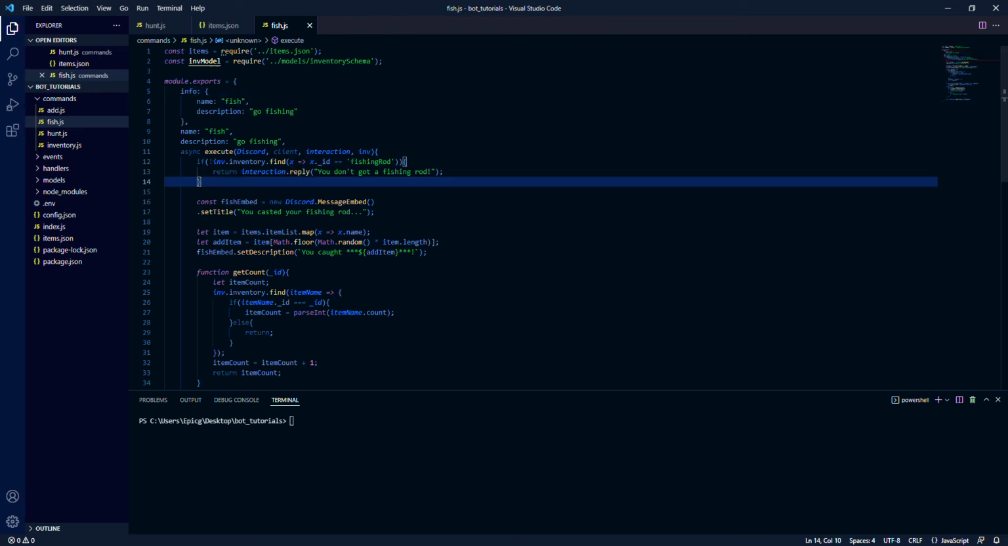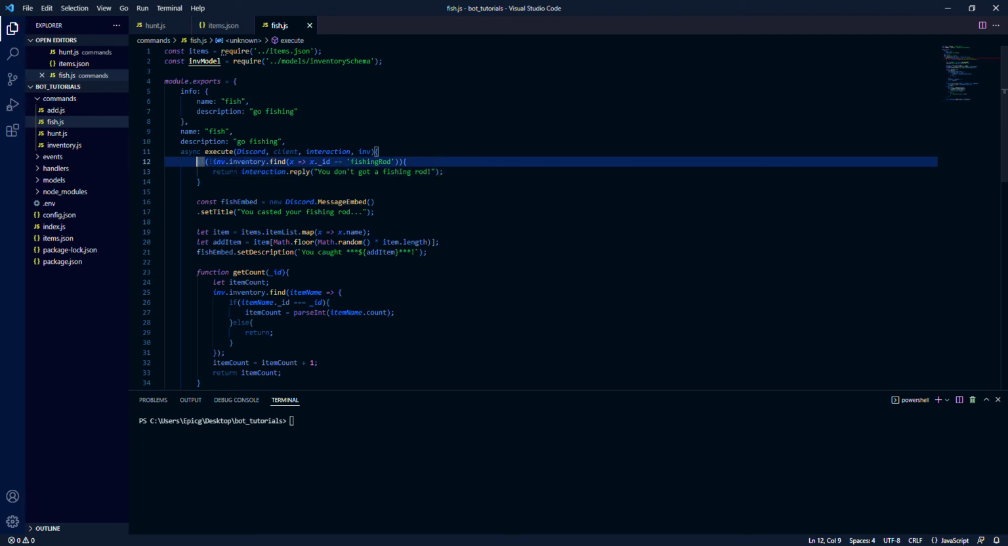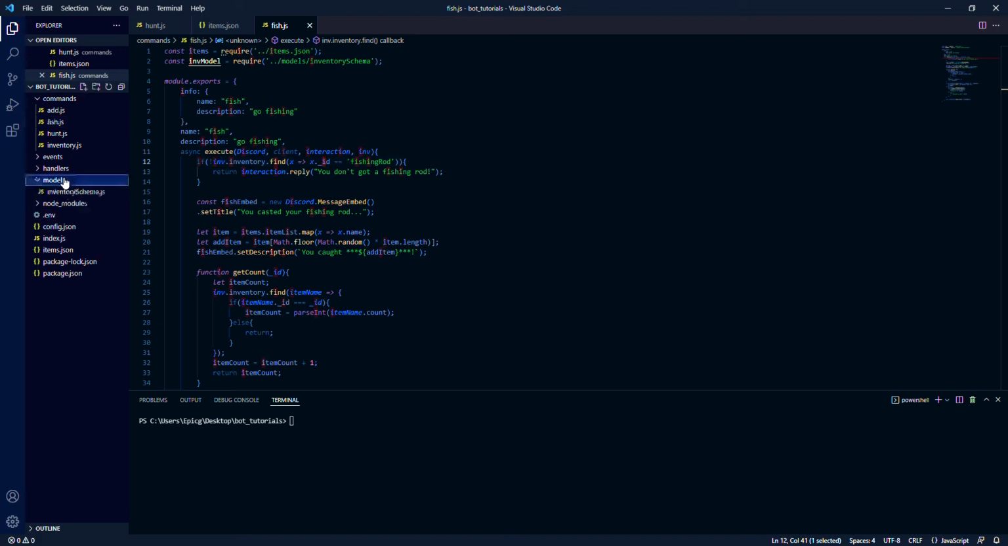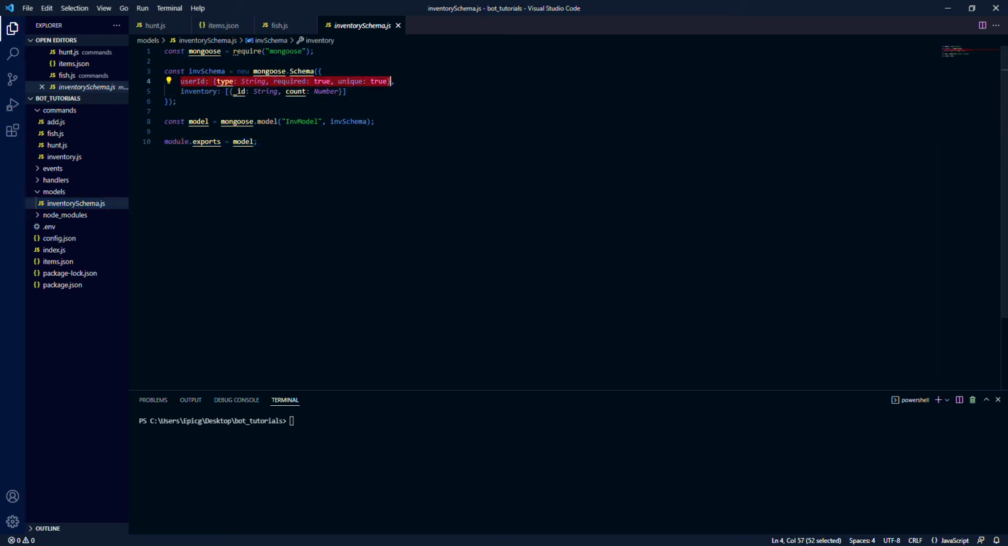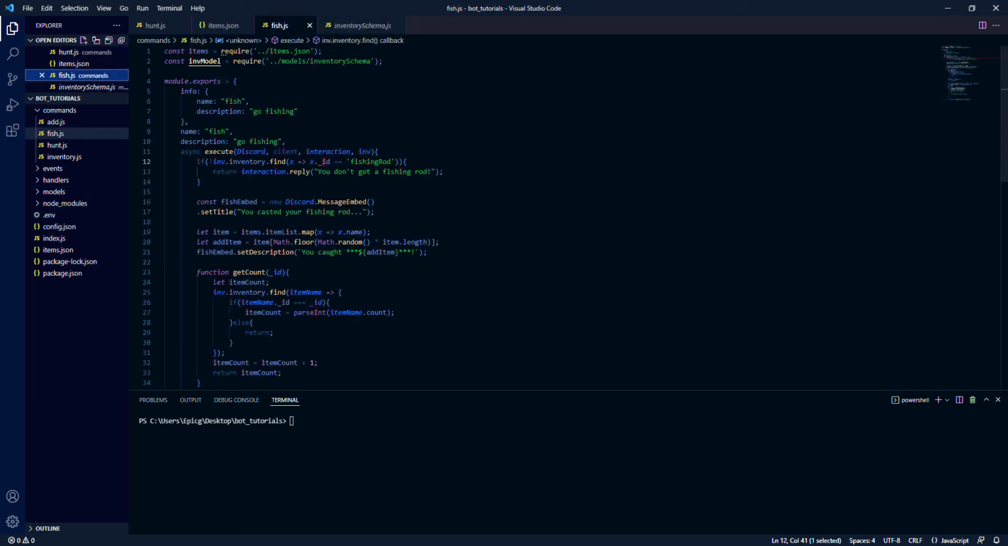We're going to check if we have a fishing rod in inventory. So if inventory.find, x arrow function x ID, which is this here, find that ID. No, that's user ID, sorry. It'll create this. Sorry, this right here. This is what we are finding. So let's go back here. When we find that, we'll have to have it equal to fishing rod.